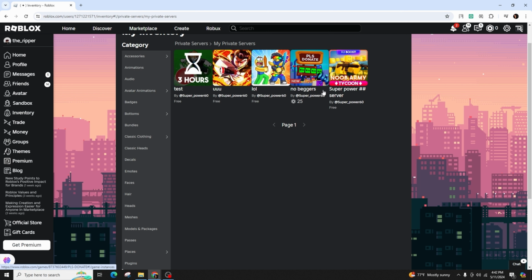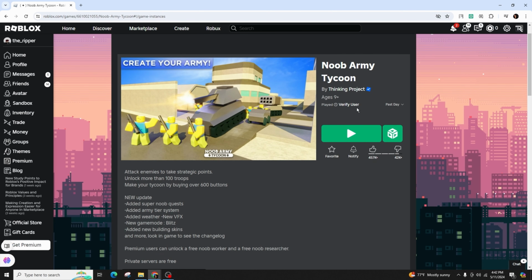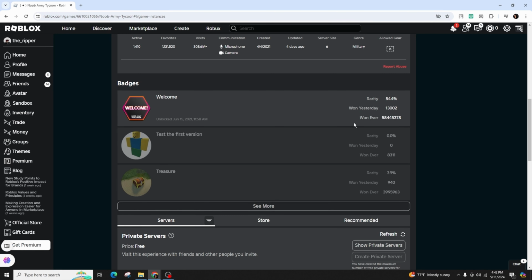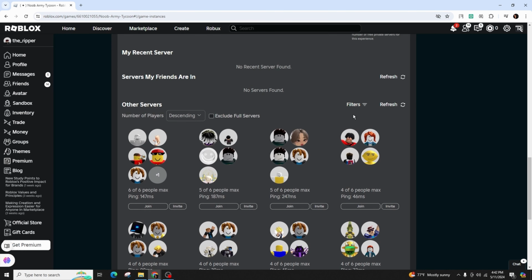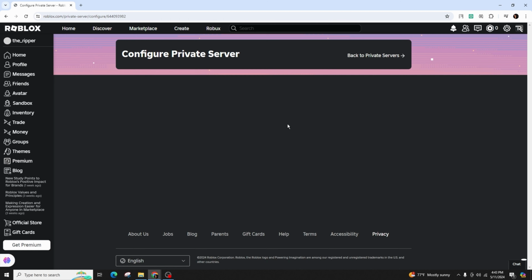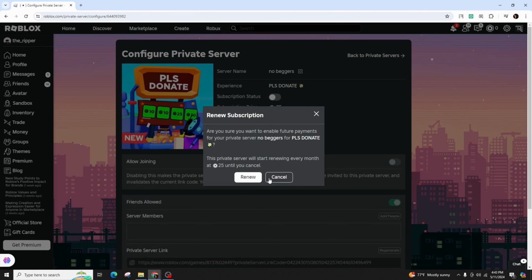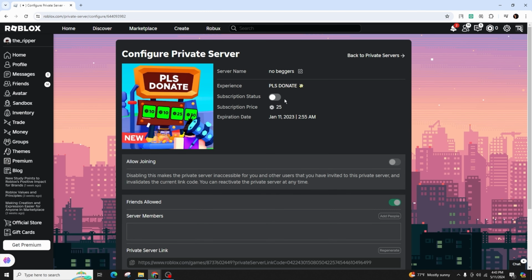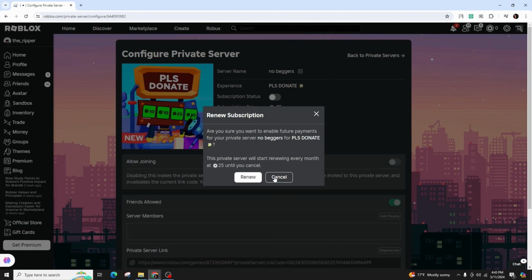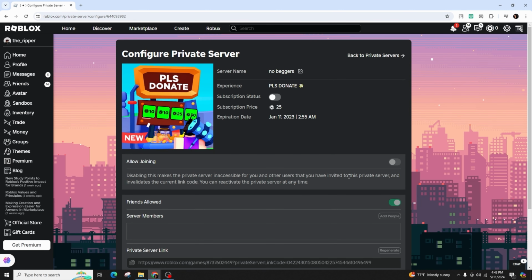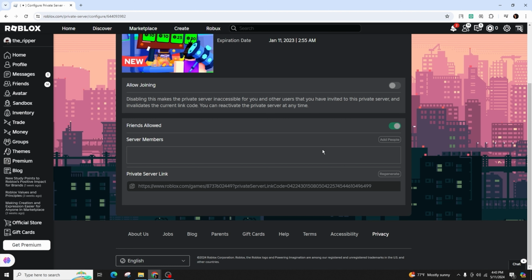To cancel a server, simply click on the respective game, ensure that the server is selected, scroll down and click on the three dots at the top right corner of the screen to access the configuration settings. In the configuration page, navigate to subscription status and switch it off. Your server will not renew, but you can keep it until the expiration date.